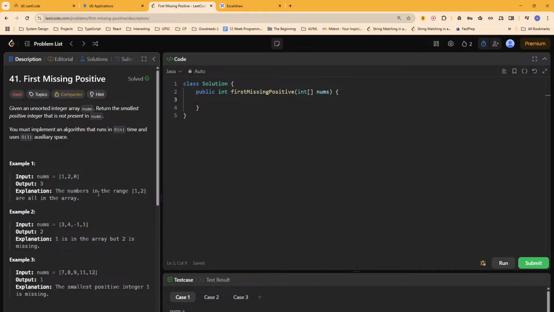Numbers in the range 1, 2 are all in the array. So 0, 1, 2, 3. Okay, first missing positive. So 1, 2 is missing. Now 1 is missing here.